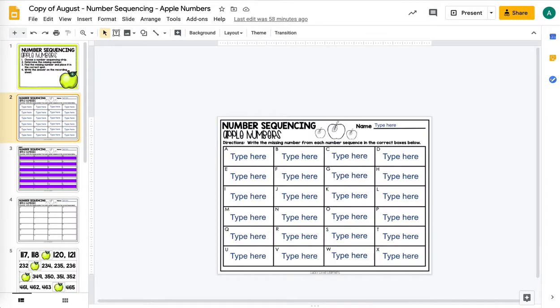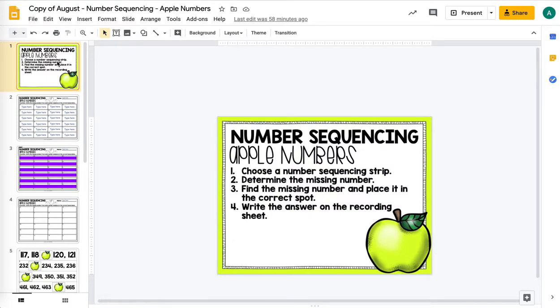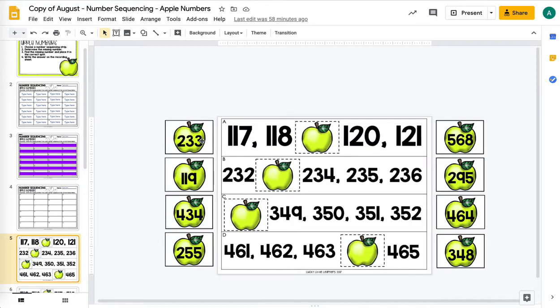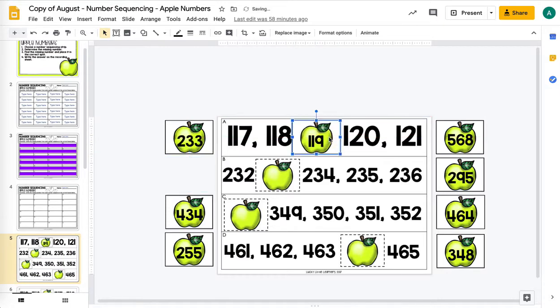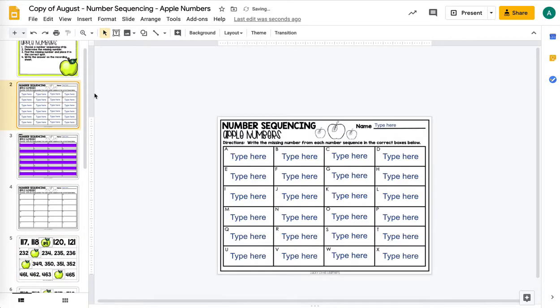So this one is a math center from Lucky Little Learners. We have Apple number sequencing, Apple numbers. In the center, the students drag the correct answer to the strip like this, and then they go on to their recording sheet and they type their answers in here.